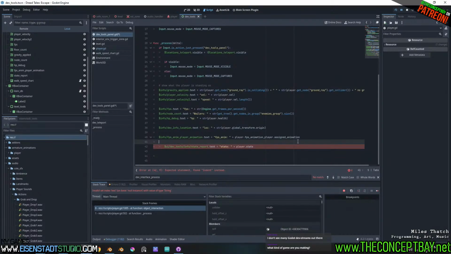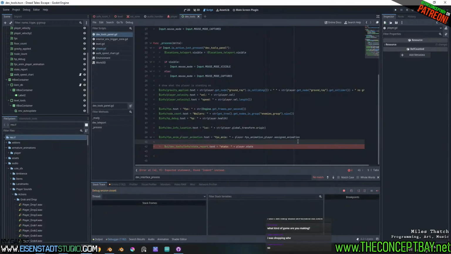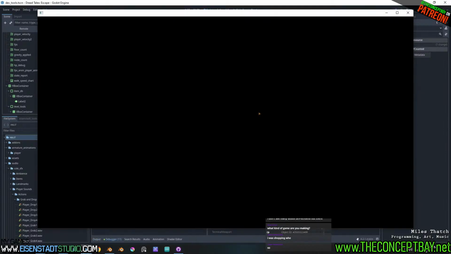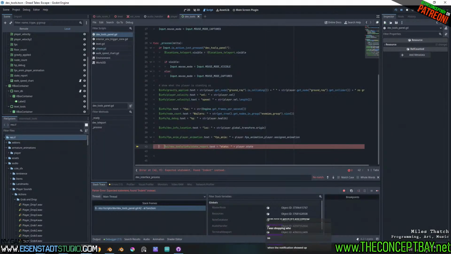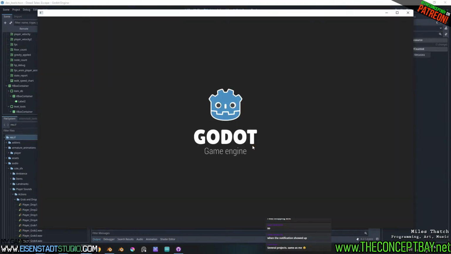State, yeah, we'll need to know that. Mm-hmm. What kind of game are you making? I'm working on several consecutive projects. This one is discover the secret of a bunker spread across the middle of a swamp. Don't need to talk to DevTools. We are the DevTools. Several projects, same as me. It helps keep things interesting, and they're vastly different.